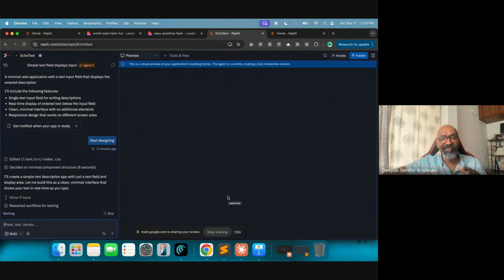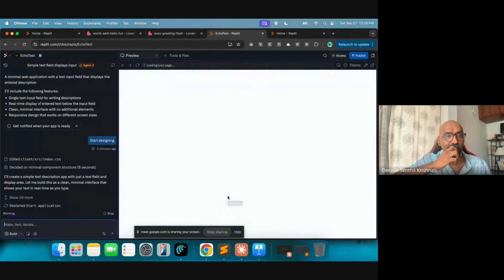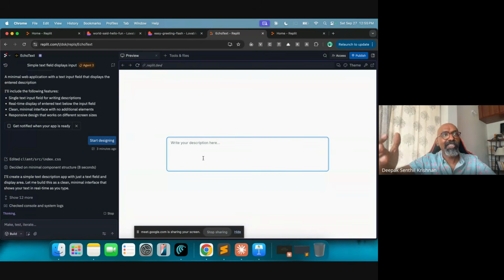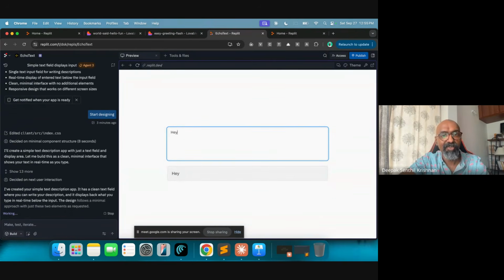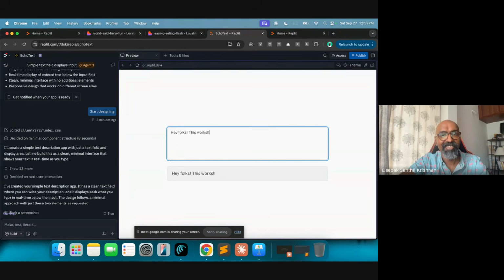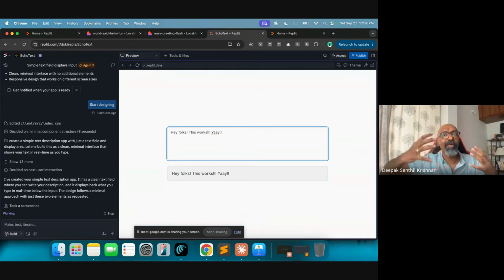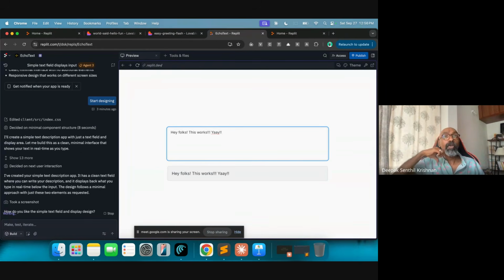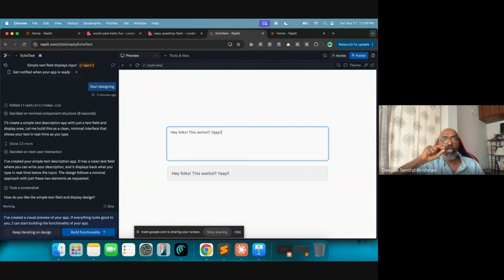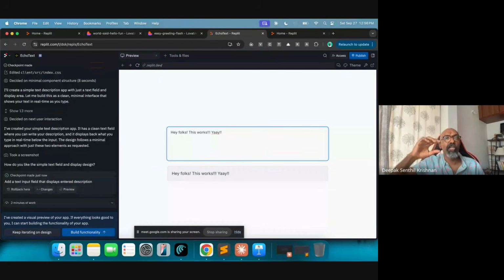Awesome. So now Replit is taking its own sweet time. It's okay. Finally, it gives us exactly what we want. So I'm going to write, hey, folks, this works. Cool. So now we have unlocked input output. So now we know that we're able to get exactly what we want. Nothing more, nothing less. We wanted a field for input, we've got that. We wanted a field for output, we've achieved that.